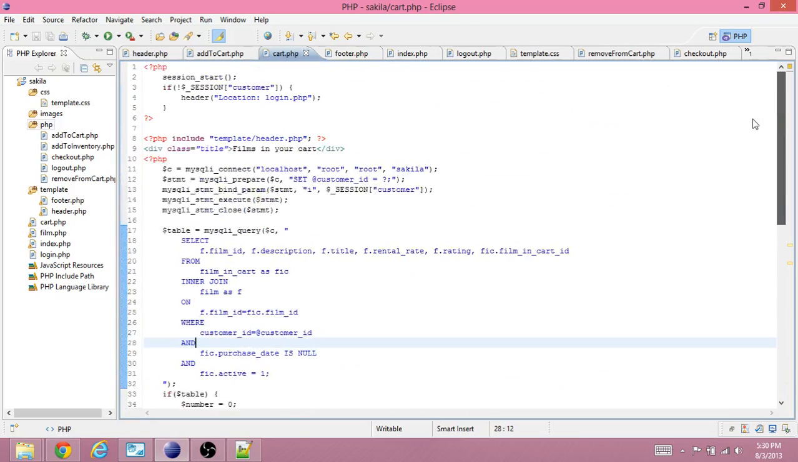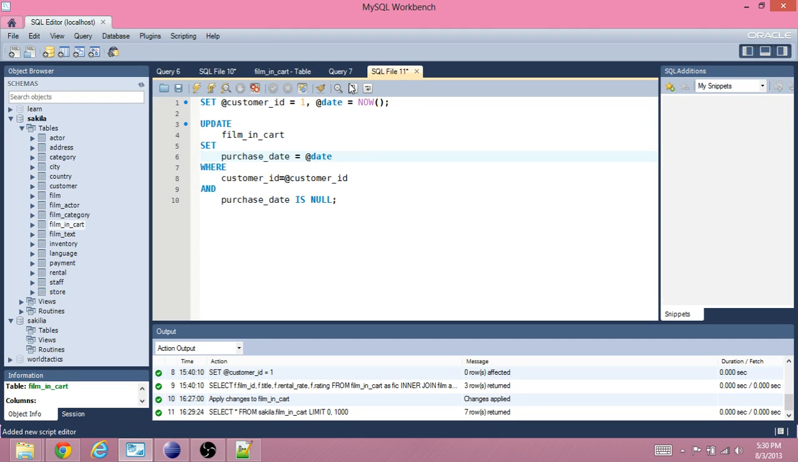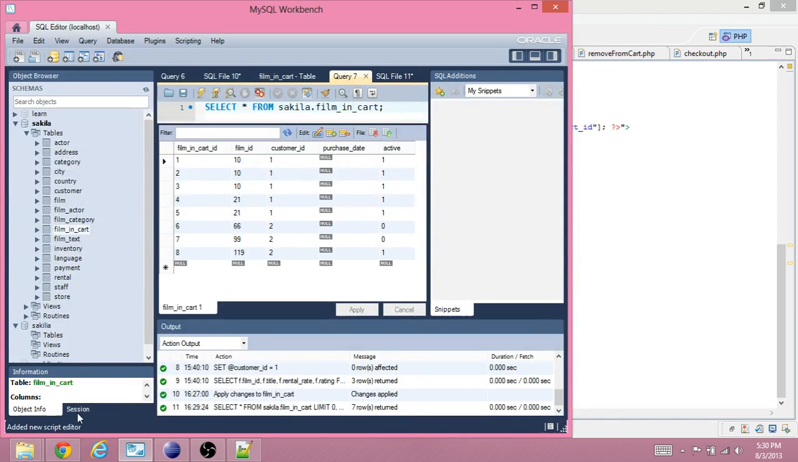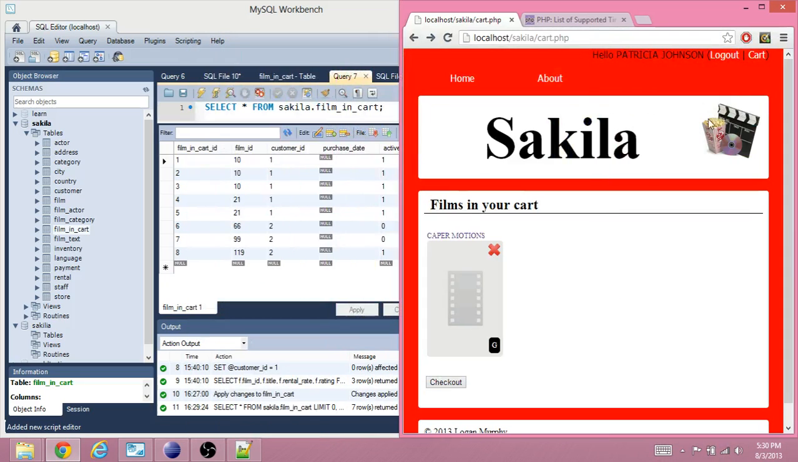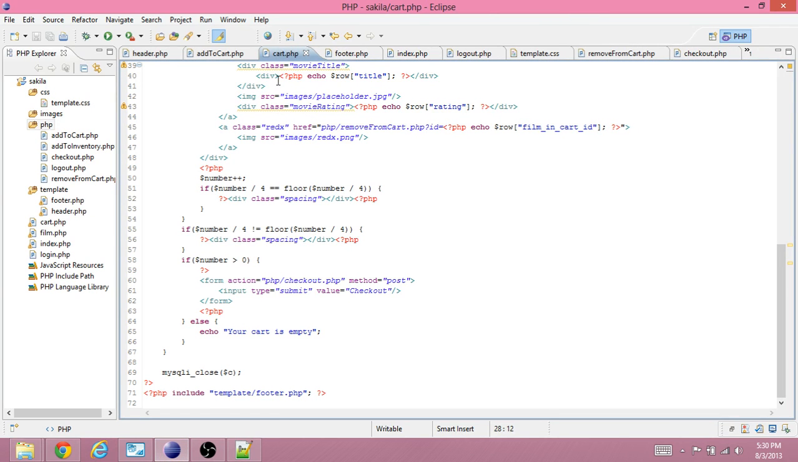So, let's look at the database. Let's look at the table we're interested in. Let's do a refresh so we know what's up to date. Let's open up the website. Click checkout. This should disappear. One parameter, so that means that we have a problem with our MySQL.